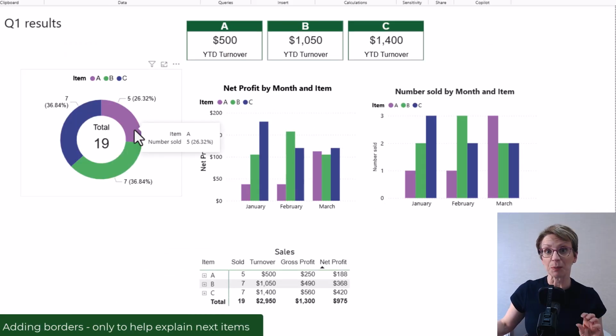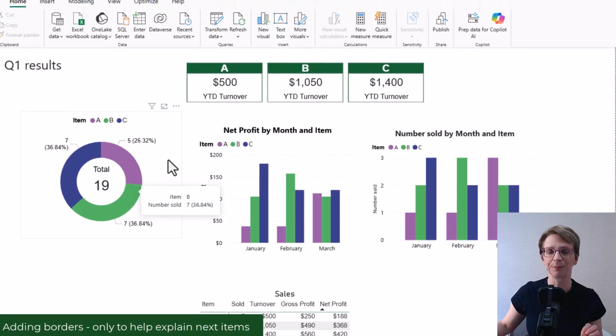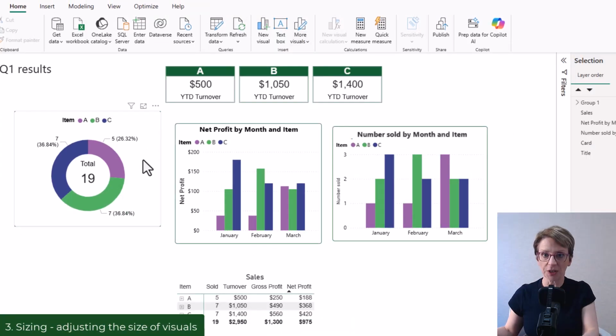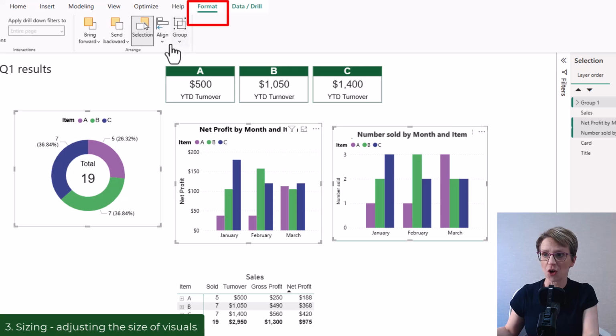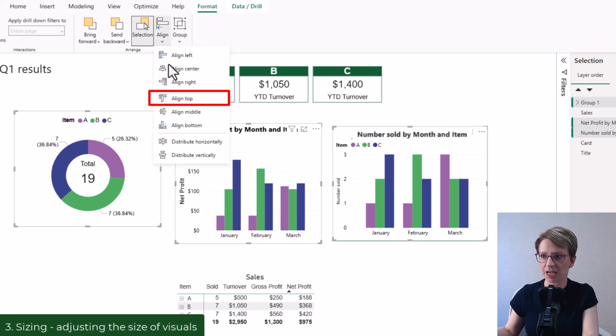I'm going to add borders to the visuals in this middle section just to make the next steps easier to explain. This isn't a design recommendation, just a visual aid for the purposes of this video. Now I'll take all three visuals in the middle row and align the tops so that they all sit in a straight line.